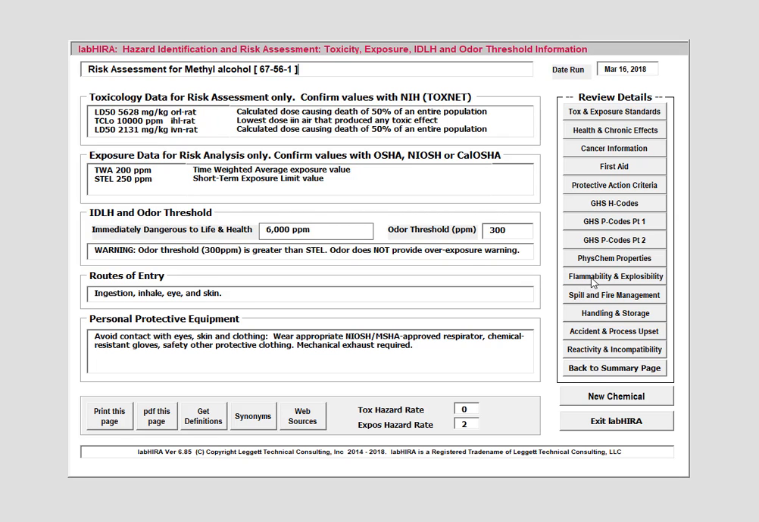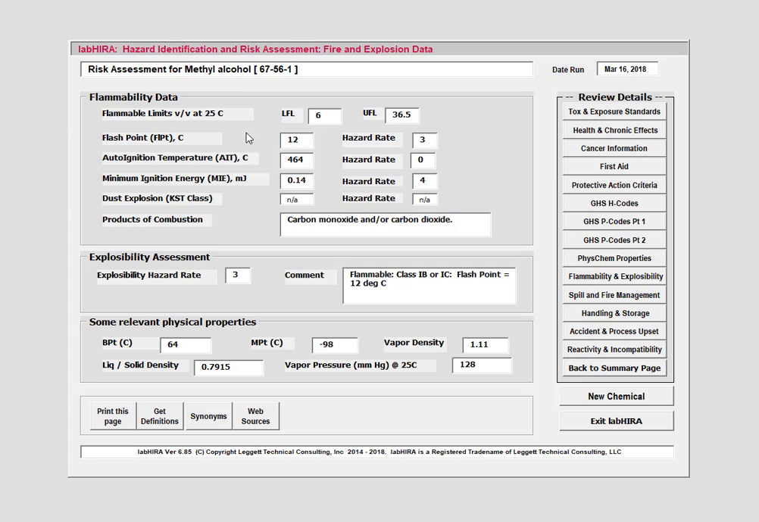Let's go to the flammability, and we get the flammability information for methanol. Wide flammable limits, 6 to 36%. Flash point is pretty low, and so this is really a flammable liquid. It could be difficult to handle, especially in the presence of sources of ignition. Let's look at handling and storage.